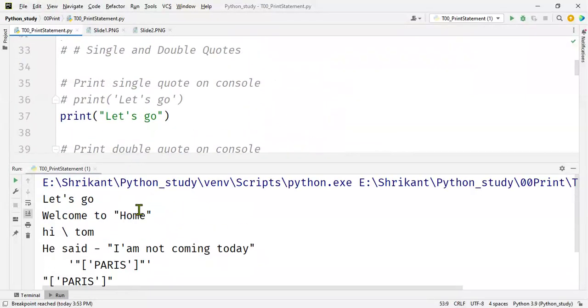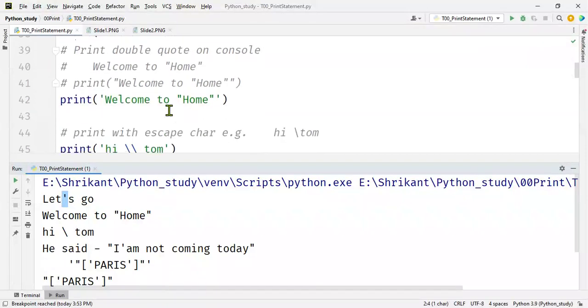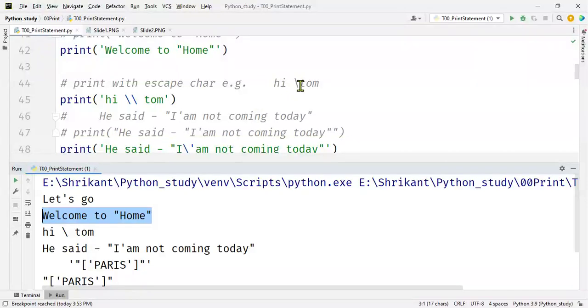Okay, so let's go with single quote is printed, because everything is included in the single quote. Now, "welcome to home" is in double quote, so that is all printed here. Okay, great. Now I want to print this backslash character, so that's why I'm using hi backslash tom.